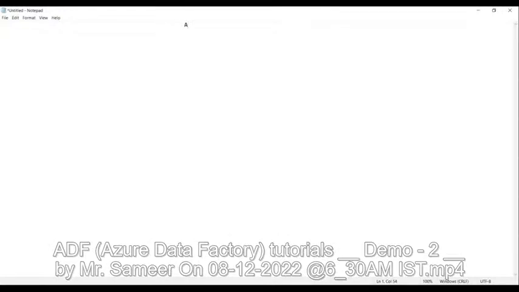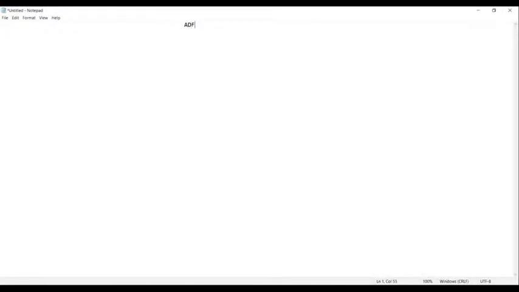Okay, let's see the ADF. So what is ADF? Okay, guys, ADF stands for what? Azure Data Factory. Yes, everyone, ADF stands for Azure Data Factory. The Azure Data Factory is nothing but a service.